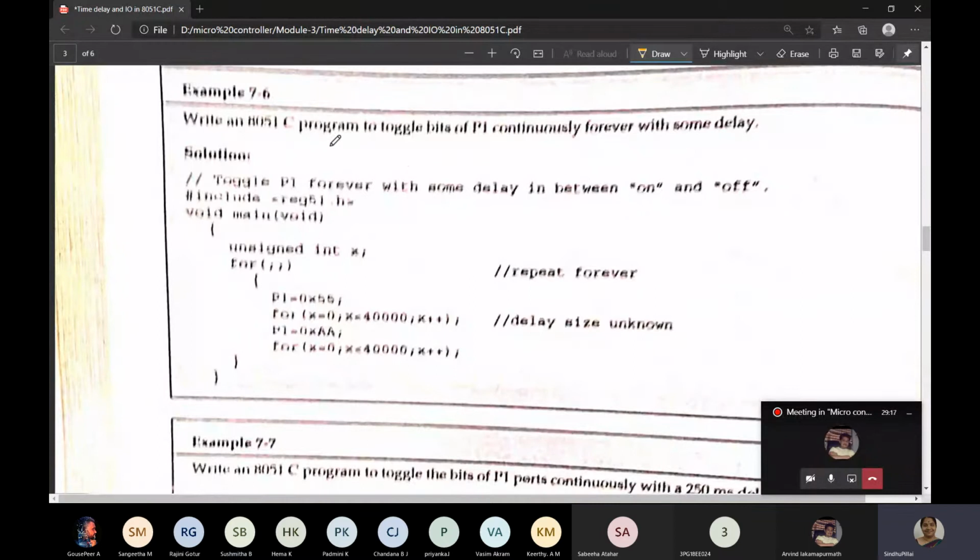Here, write an 8051 C program to toggle bits of P1 continuously forever. You have to toggle the bits of P1. Bits of P1 means it represents all the 8 bits. All the 8 bits should be toggled continuously. So the program will start with include, again main. So we want to count how many number of times. It should be done continuously, but with a delay. So for the delay, they have gone with the variable x.